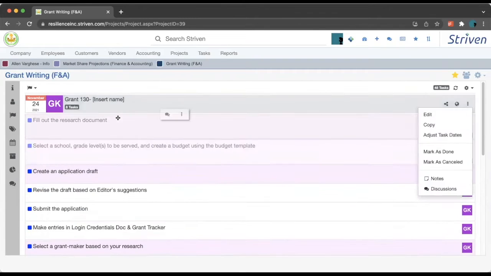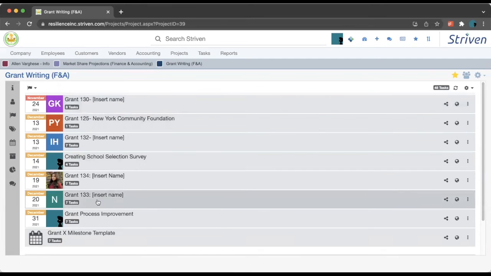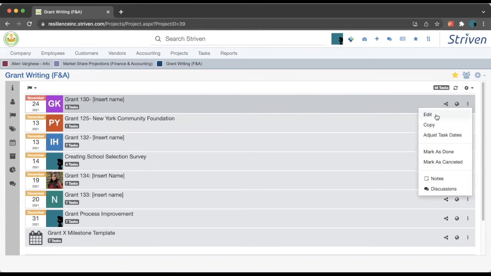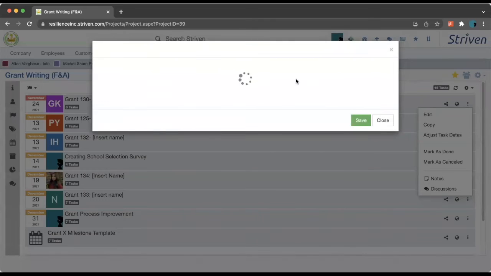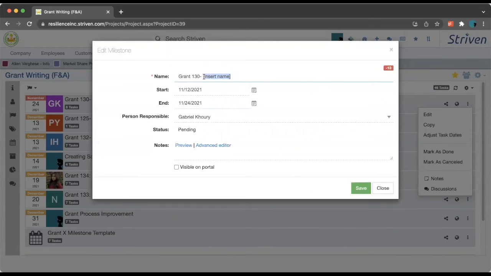In grant writing, there are templates that are added. You will have to add your name once you find a grant maker. So to add the name of the grant maker, you can click on edit over here. You can insert the name of the grant maker and you can change the person responsible or the start and the end date.